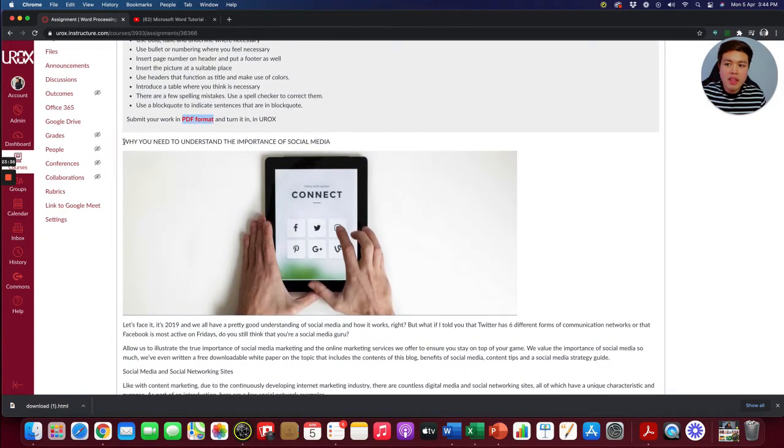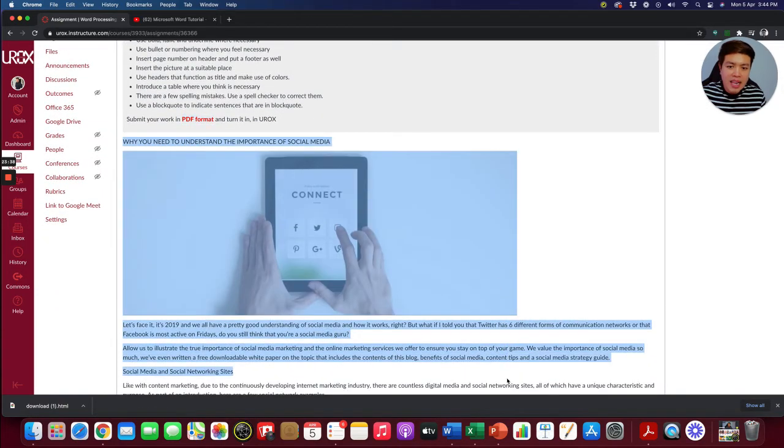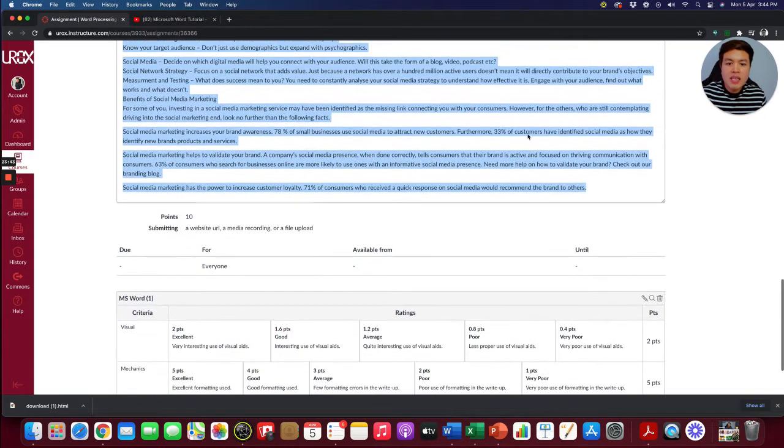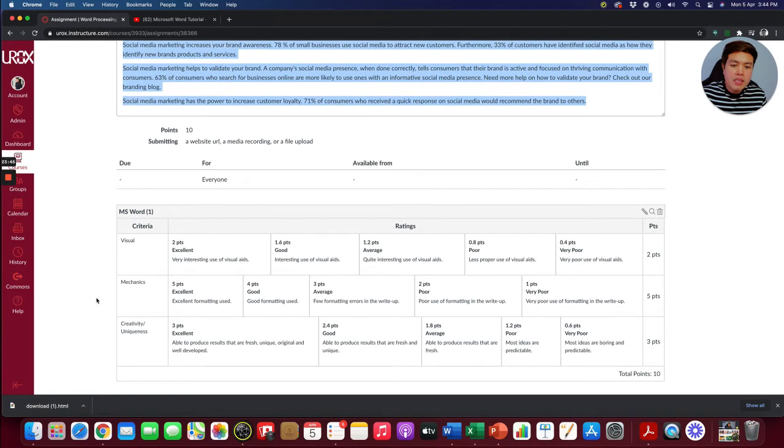Right? So what you can do, first things first, you can highlight this text, okay? And basically at the bottom, you'll notice this is how you're going to be graded. So how are you going to get the marks? Based on the visual, mechanics, as well as creativity and uniqueness here. So the visual, definitely how interesting your Microsoft Word document is.